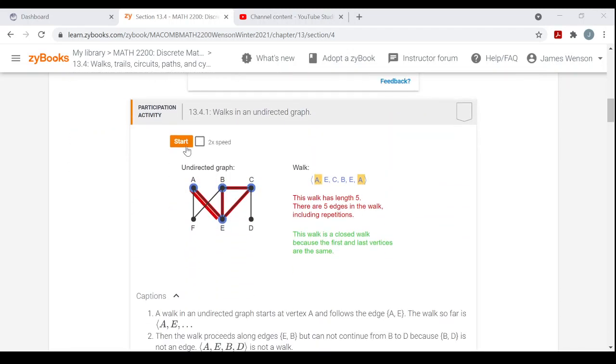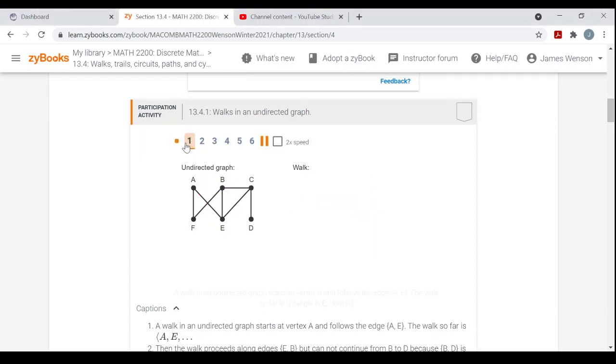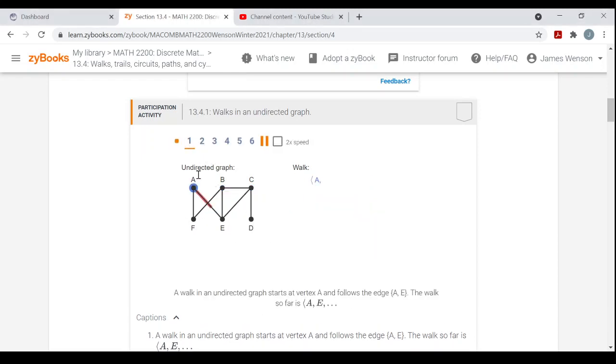All right, so look at this example. I will play the animation. Here's this graph, an undirected simple graph. I'm starting a walk at vertex A, and I travel along this edge to vertex E. So I have the walk A, E so far. And then I'm going from E to B, so I label B. Now, B to D, can't do it. There is no edge directly from B to D. So this is an invalid walk. It's not a walk in this graph.